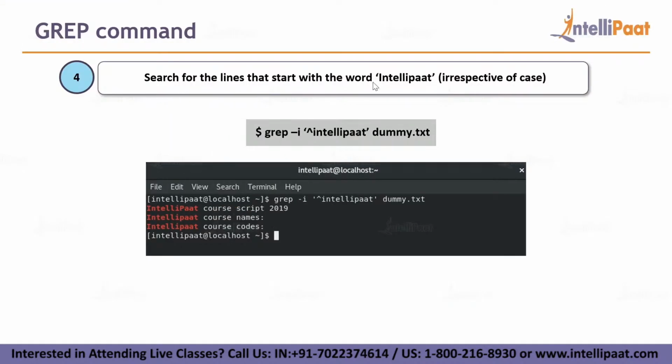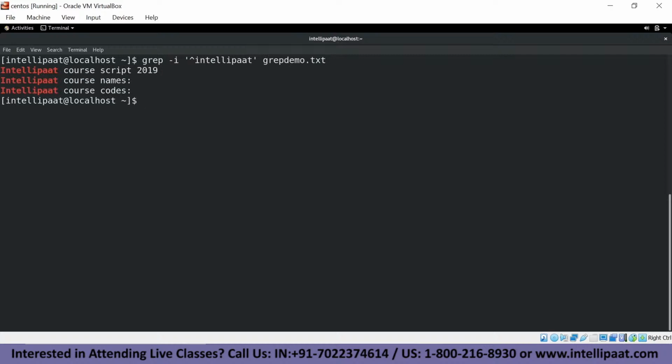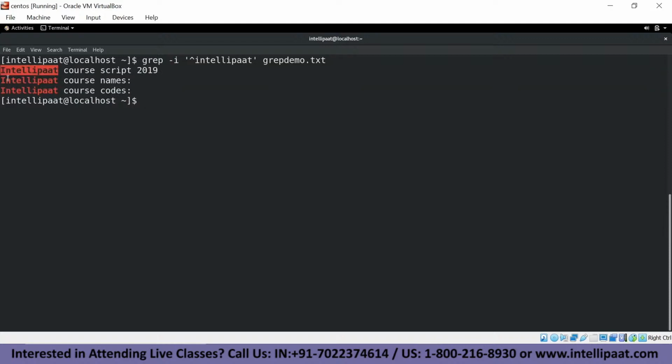And the next way is search for the lines that start with the word Intellipaat. So I think you remember all these meta characters. This is for starting. So if a particular name or a particular sentence starts with Intellipaat, or any word, you can add the caret in front of it. So that's why it assumes that this particular grep command will search for any sentence with this particular word in front of it. So here you can see Intellipaat, Intellipaat, Intellipaat. So this is what you're going to try now. So now it's grep -i, the caret symbol, Intellipaat, and the file name. So now you can see it only produced the 3 sentences where Intellipaat was at the start.